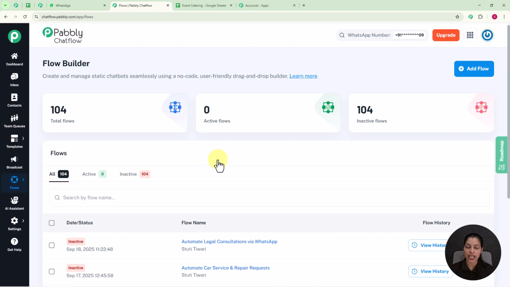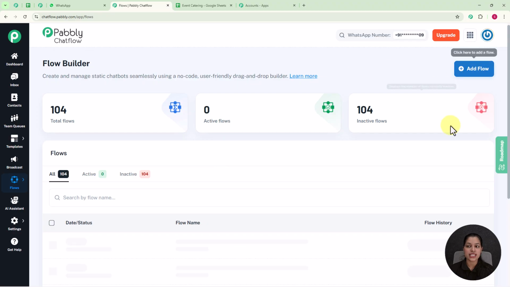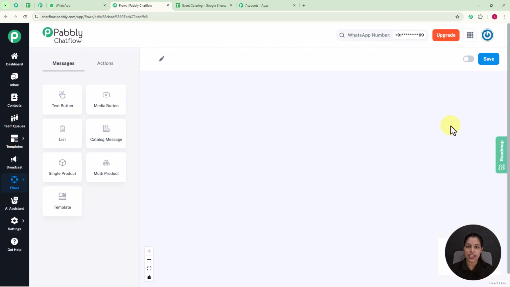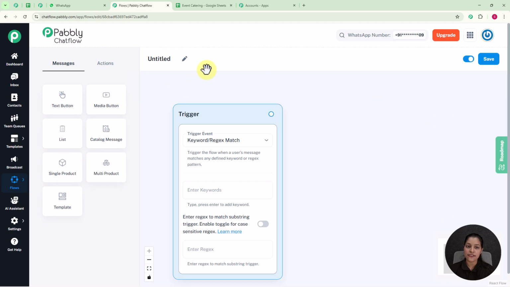And if you want to create your own flow, you simply have to click on this Add Flow button, and we will land on the flow page where you can see we are getting the option for providing the flow name. So now let's provide a name to our flow here. So here I am providing it the name Automate Event Catering Orders on WhatsApp. You can provide a name according to you.